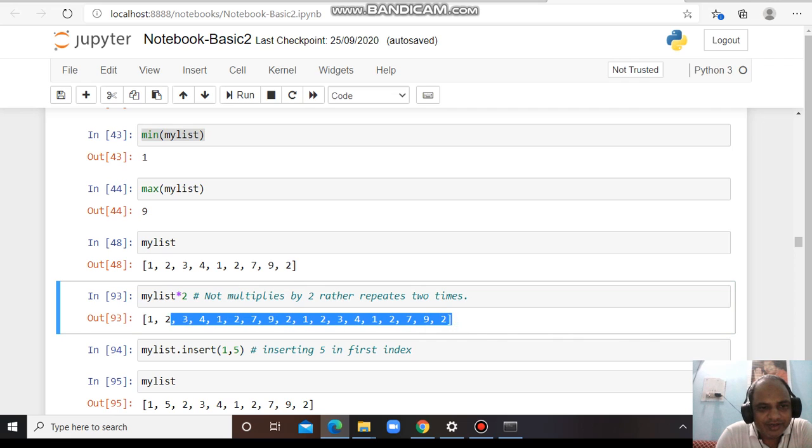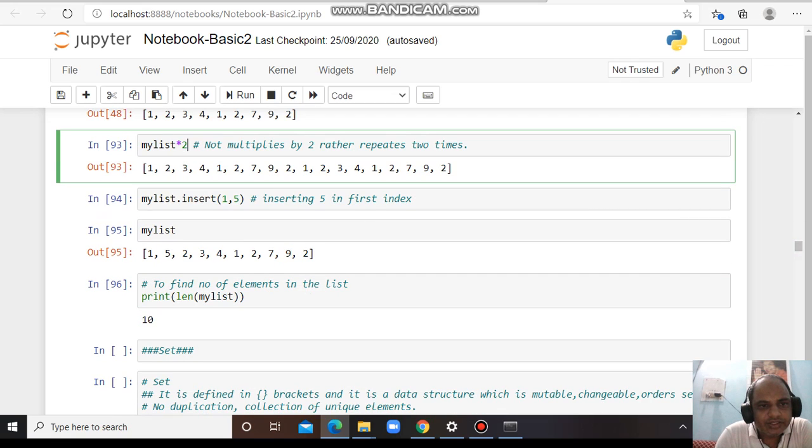See what happens. Some people think that it will multiply every value, 1 into 2, 2 into 4, but it's not like that. It just repeats the list 2 times if I put 2. And the next one is insert.